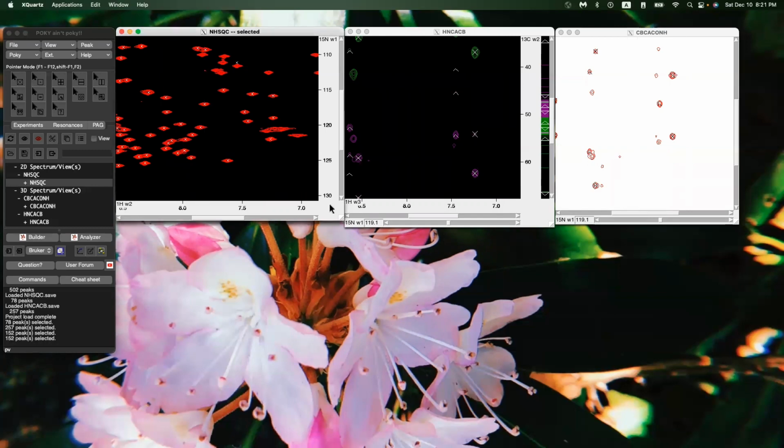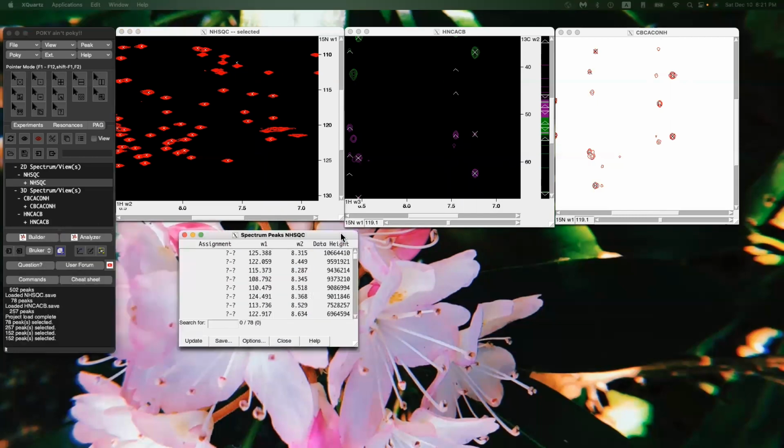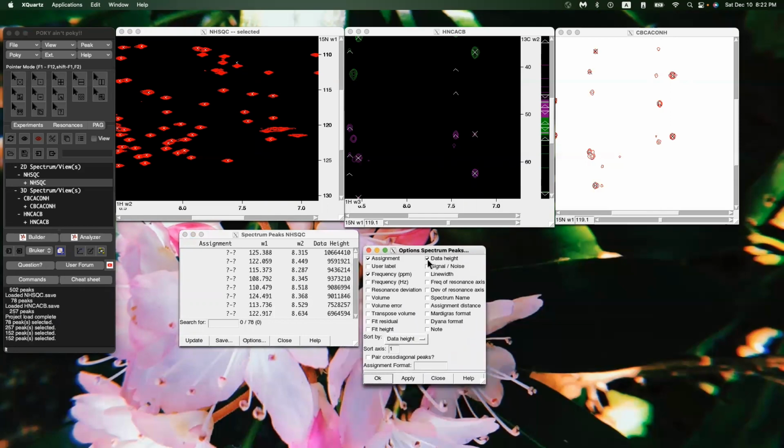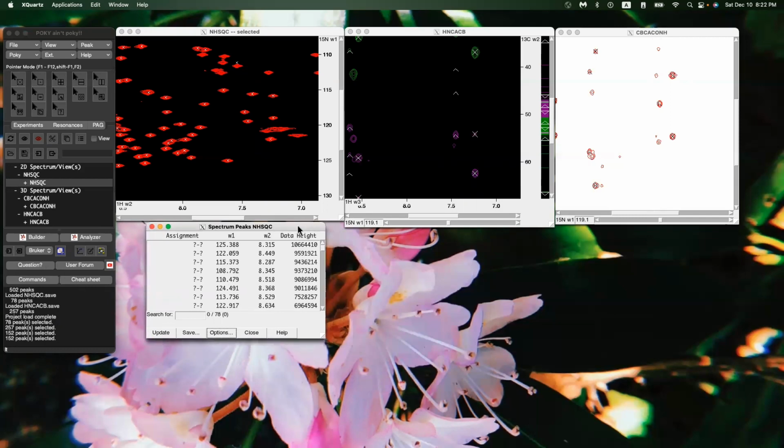To do that, first select on the NHSQC spectrum. So select it here, so that's good. Type LT to open the peak list. And in case it doesn't already show the data heights, you can go to options and check the box right here for data height, and this is what you want, and then you can sort by data height. So I want to sort by data height, which it does.